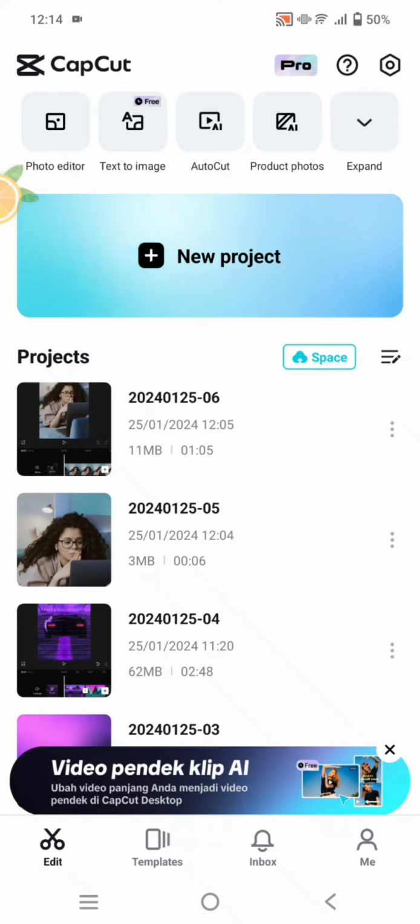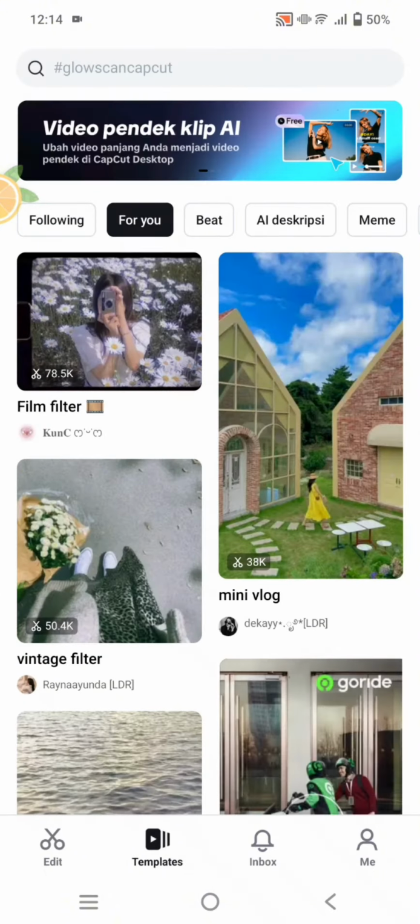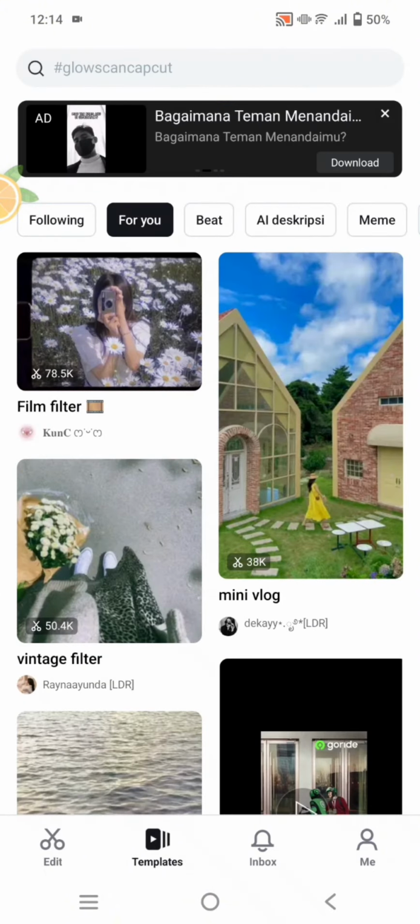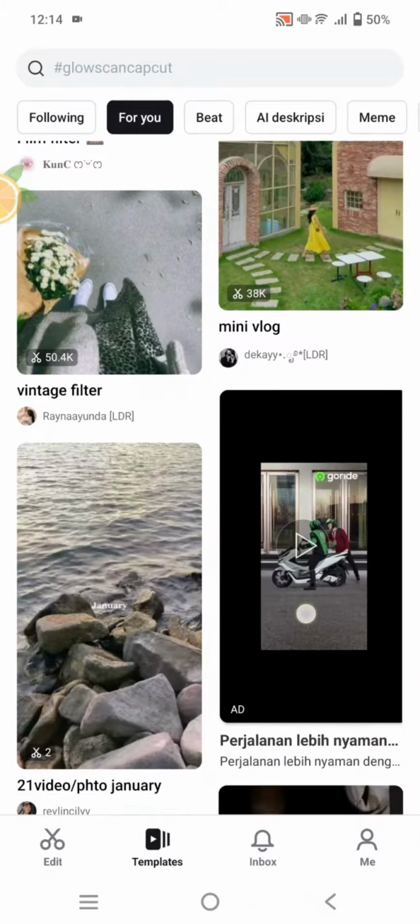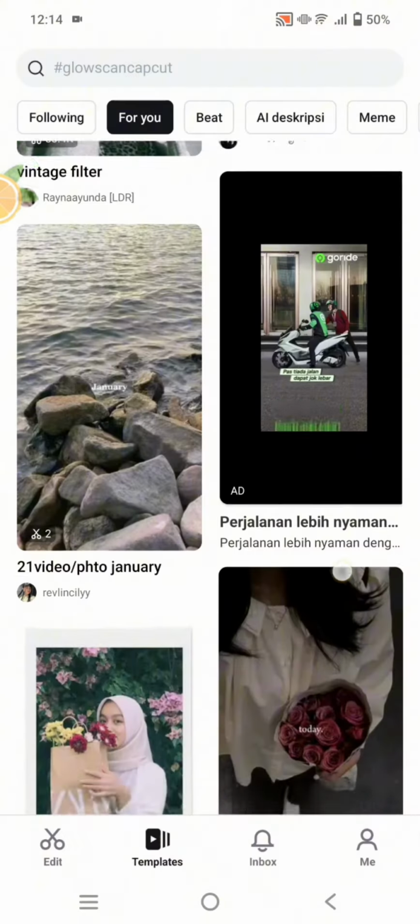On today's tutorial, I'm going to show you how you can use the CapCut templates. So in here, I've already opened the CapCut app on my phone, and I'm going to just click on the templates tab. And in here, you'll see there are lots of templates that you can freely use on the CapCut.